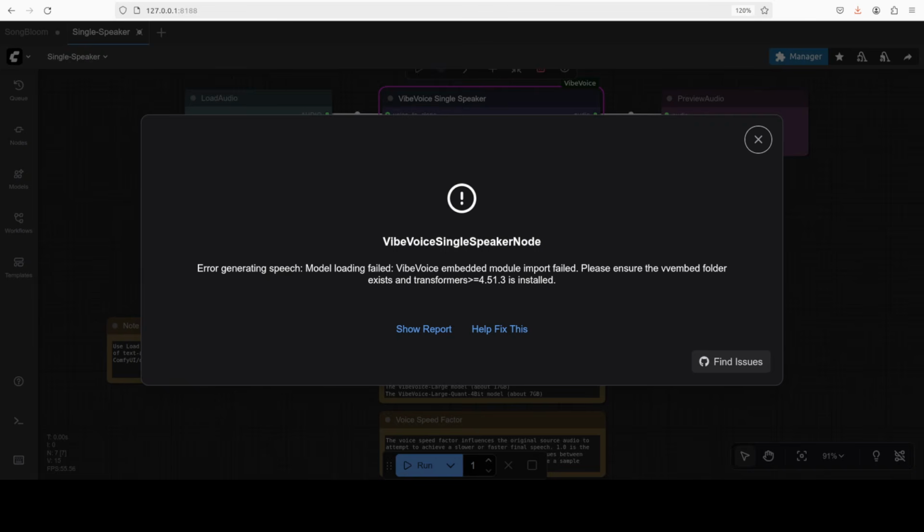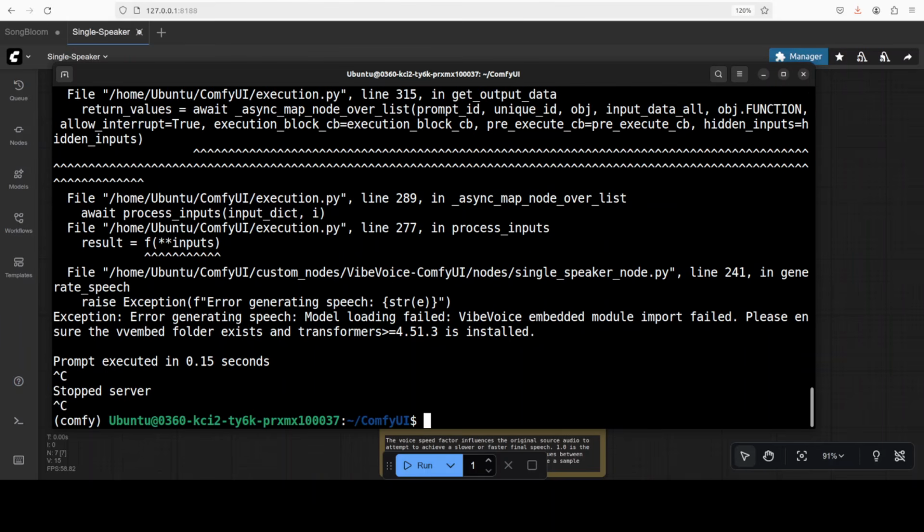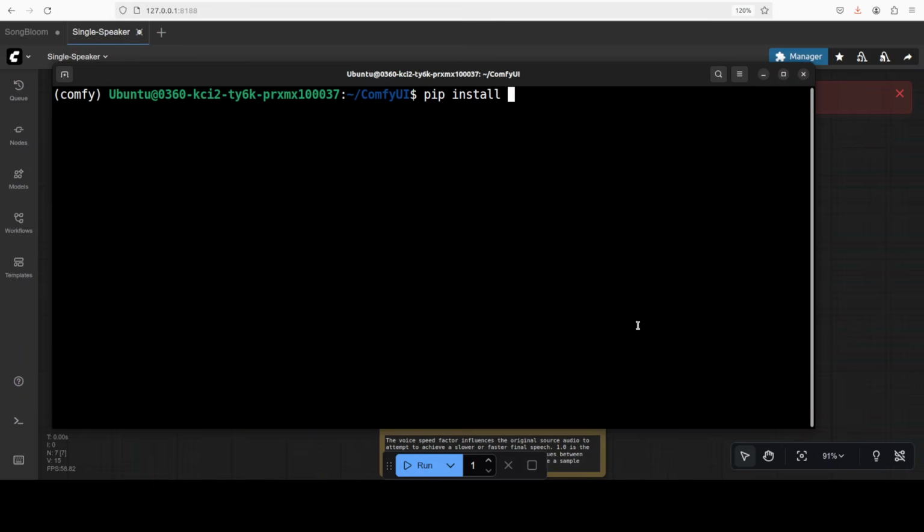Okay, so it says that model loading failed. Now this is where you would need to install this transformer version. Now the reason why it is showing me is that I'm using a bit of an older version of ComfyUI. The best and easy way is to just copy this. If you have a latest version of ComfyUI, you shouldn't be getting this. Let's go back here, press Ctrl+C, and then pip install, and paste this, and that's pretty much it.